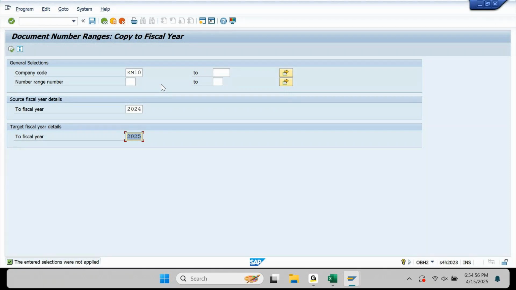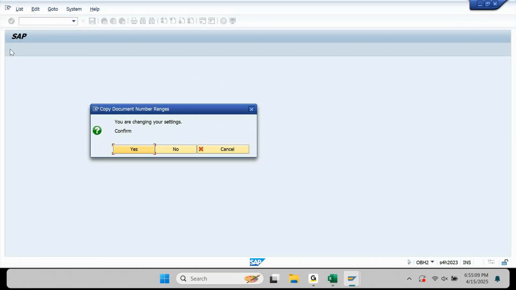The system is understanding the command: copy all the number ranges from the 2024 fiscal year to 2025. Since this is blank, everything will be copied. Click on execute. Are you changing your settings? Confirm yes.